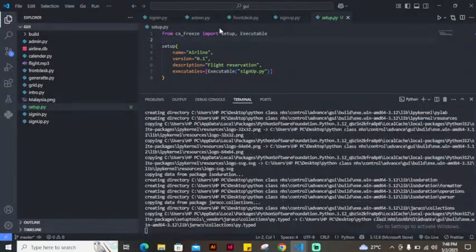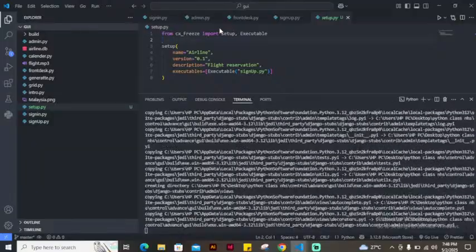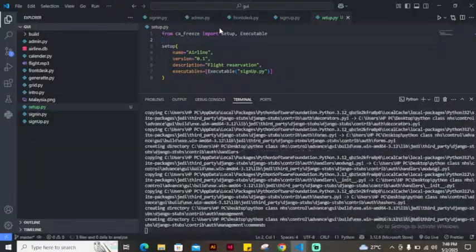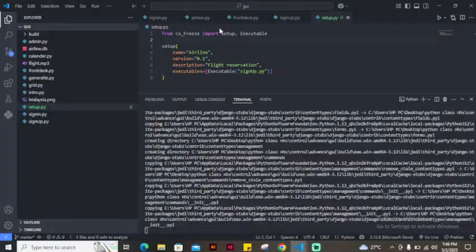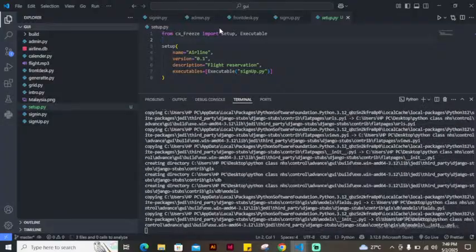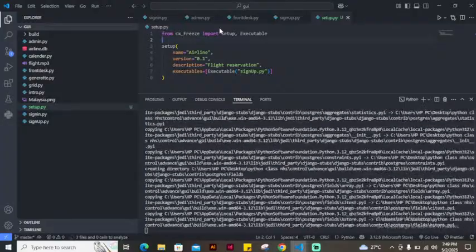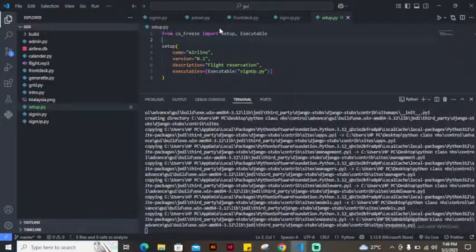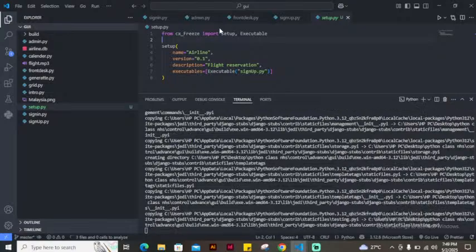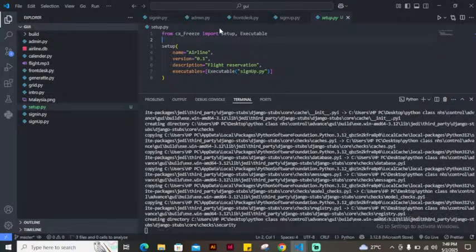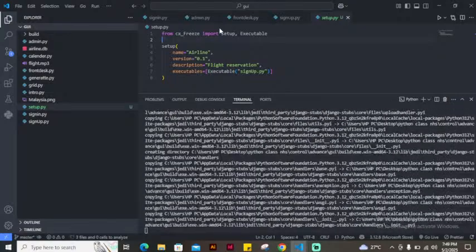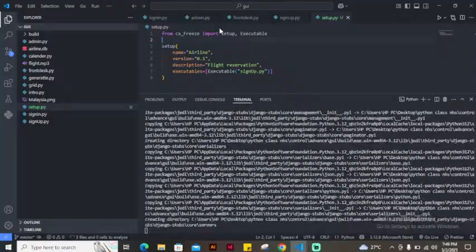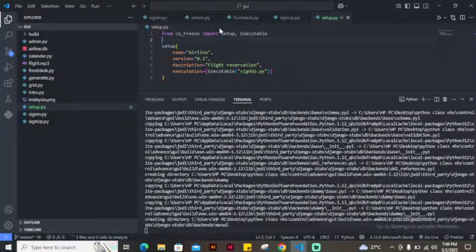Please restart your VS Code. Close it and restart it, because of the installation. That's how VS Code normally crashes if you are running those modules. So close it and restart it, then run your stuff again. It should work. Python setup.py build.